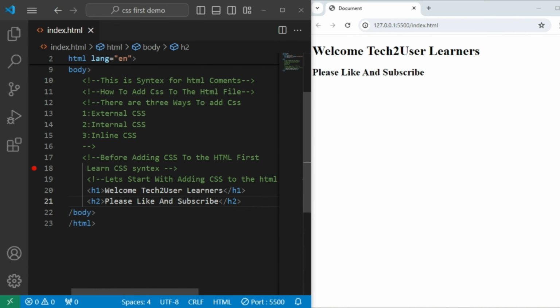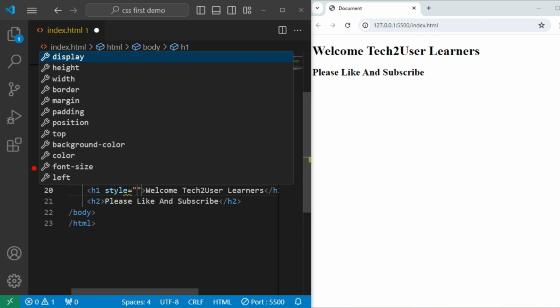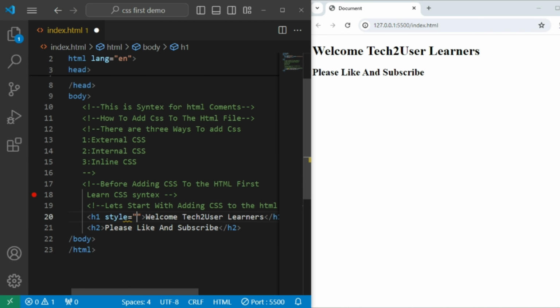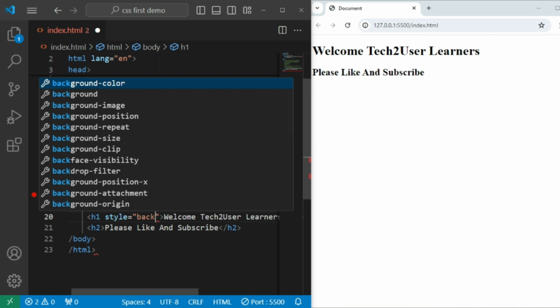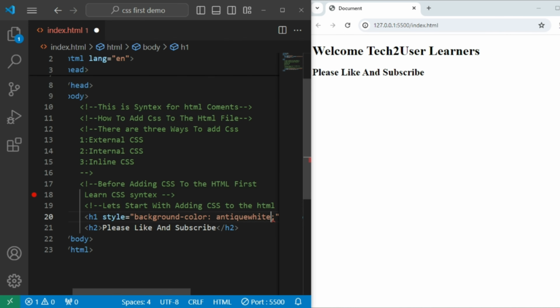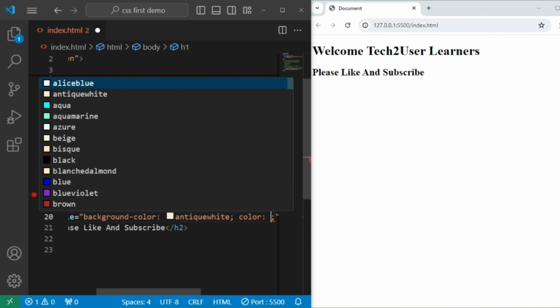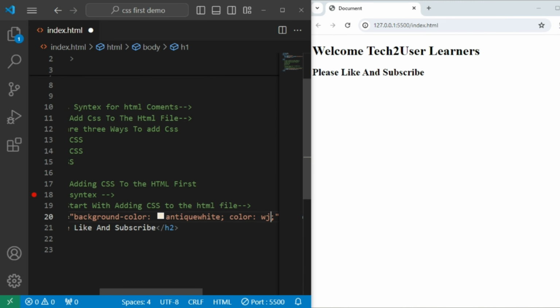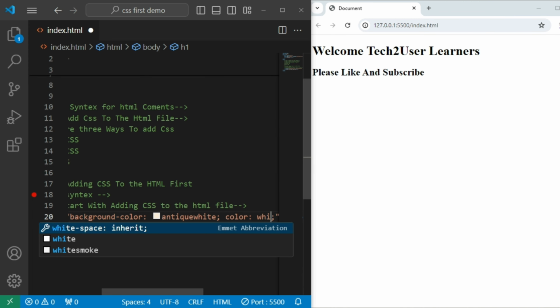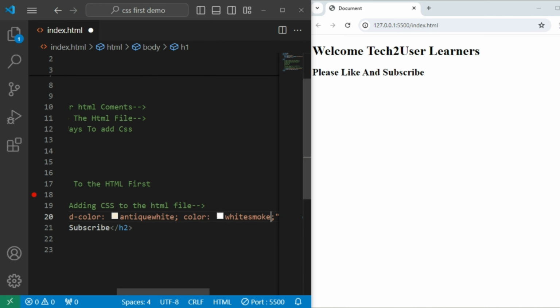For the inline CSS we need to write some code into the heading tag. So there is an attribute called style. So write some attributes and their values. First attribute is background color. We will specify some background color for the H1 heading, which is antique white, and the color for the text, which is white smoke, or we can say white.